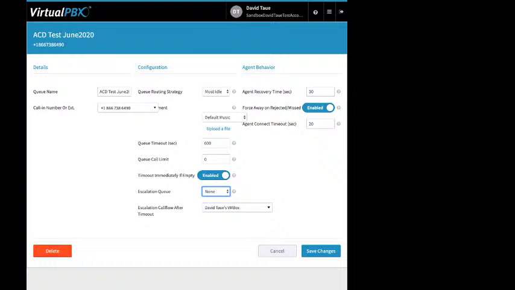Agent recovery time in seconds. Basically, after they're done with a queue call, the system won't offer them another call from a queue for 30 seconds, so they can get a drink of water, finish their notes, update CRM, etc. Force away on rejected or missed. If that's enabled, it means that if an agent misses a call, the system puts them in away mode, and the agent has to then manually make themselves ready to be able to get a call again. Agent connect timeout is how much time we try to send a call to an agent, and after that timer expires, it moves on to the next agent.